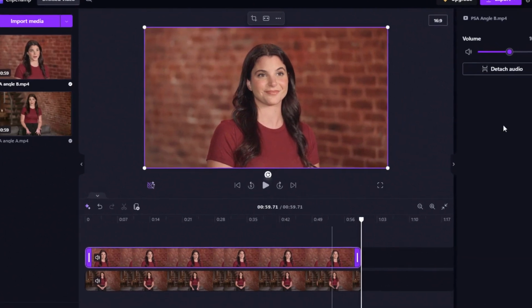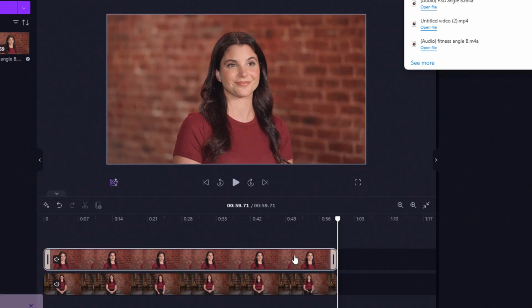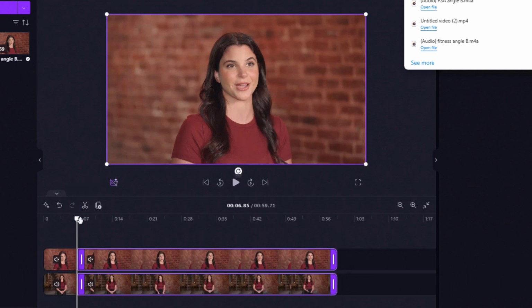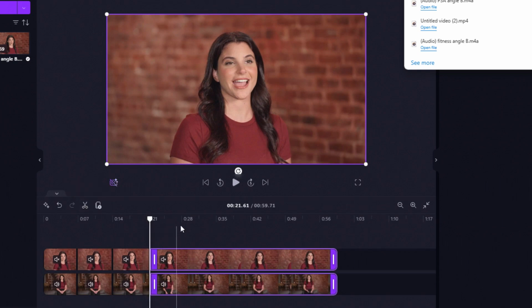click More Options, detach the audio. I'm going to remove the audio from Angle A, or B, I guess it was. And then just like we did last time, I'm going to use these little scissors to create several cuts so that we can cut back and forth in between these two angles.